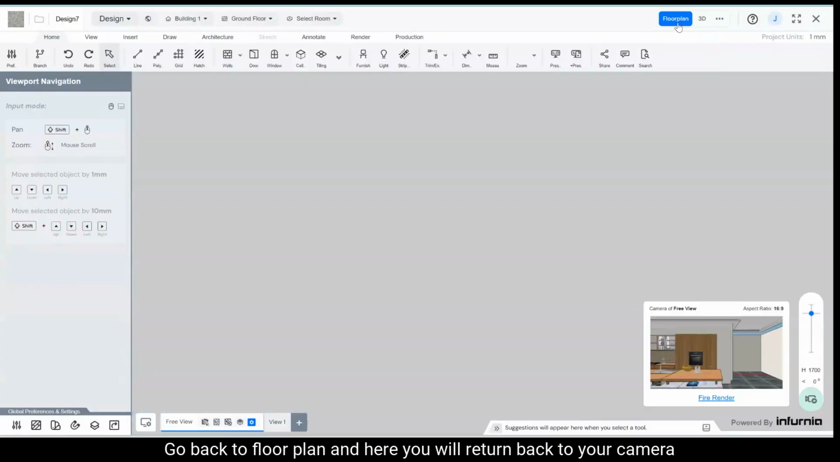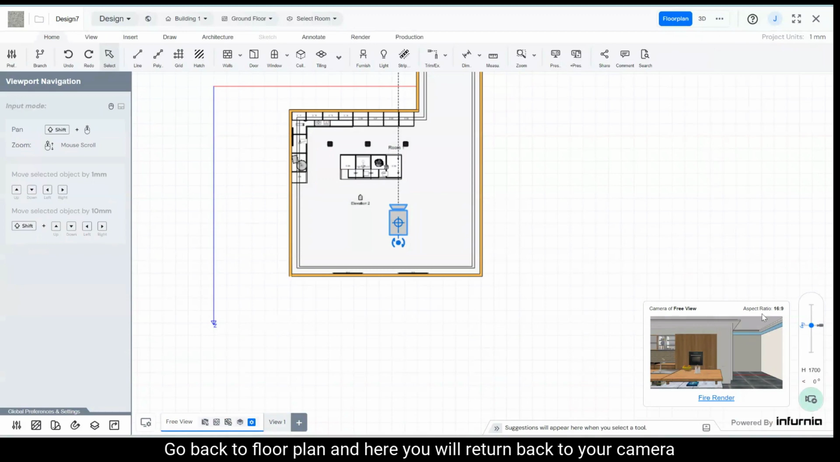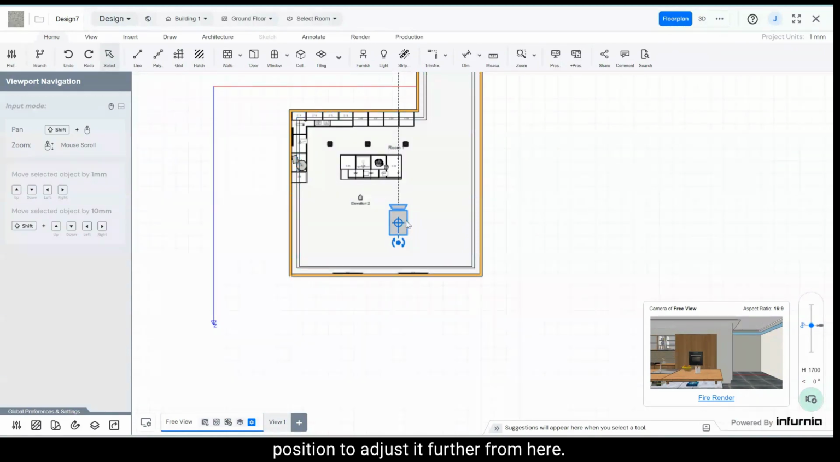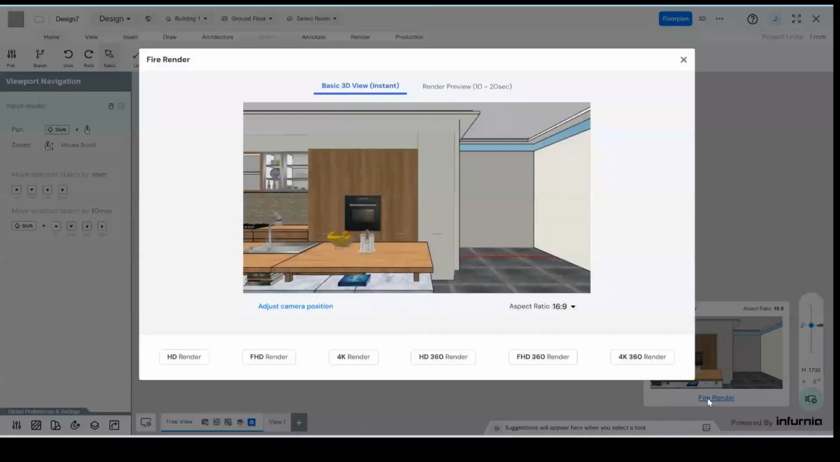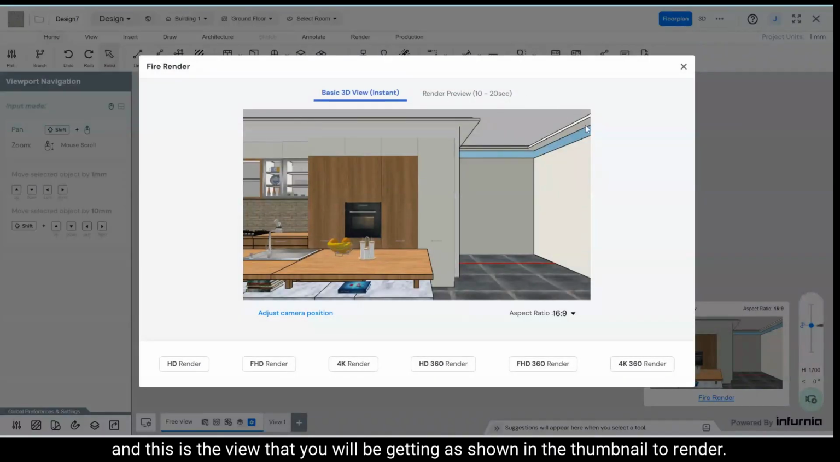Go back to floor plan and here you will return back to your camera position to adjust it further. From here, you can then select fire render, and this is the view that you will be getting as shown in the thumbnail to render.